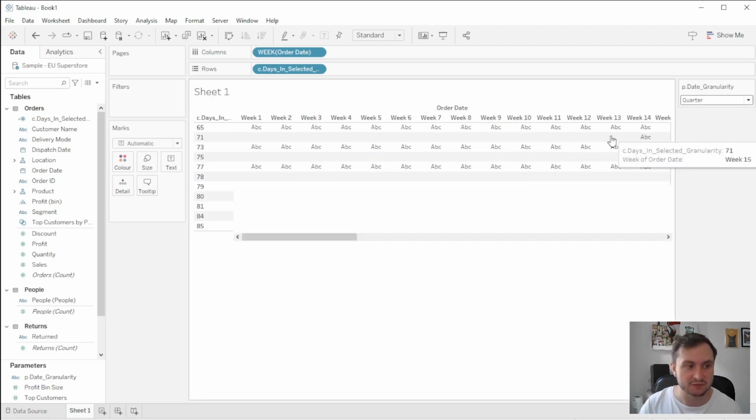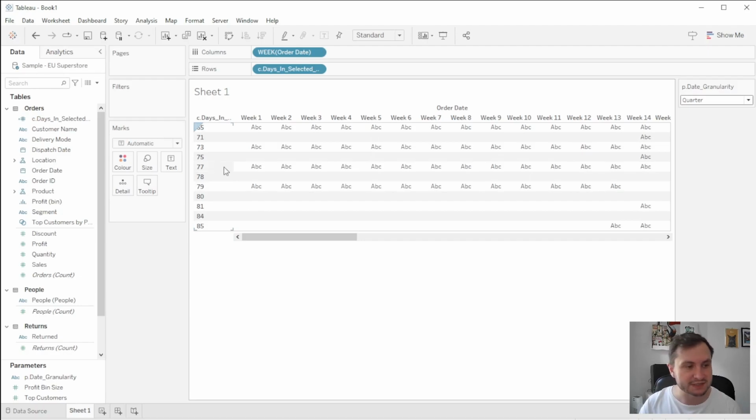If we flip this over to quarter, we can see again, because we've got some days that aren't posting within the EU Superstore, it varies in how many days we've got. But that's exactly what we want. We want this to be dynamic, especially if we're having a look at a quarter where we're only part way through. We wouldn't want this to be divided by 91 because that's going to give us the wrong answer.